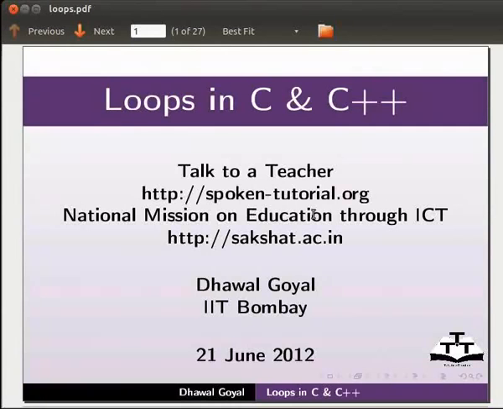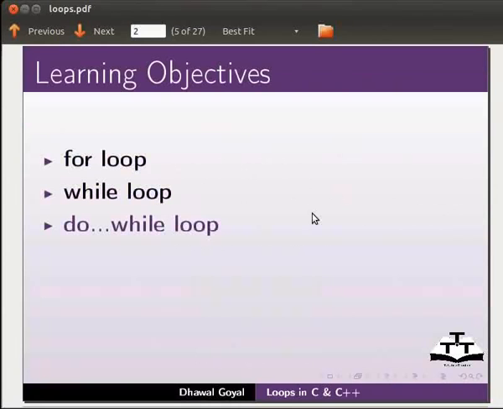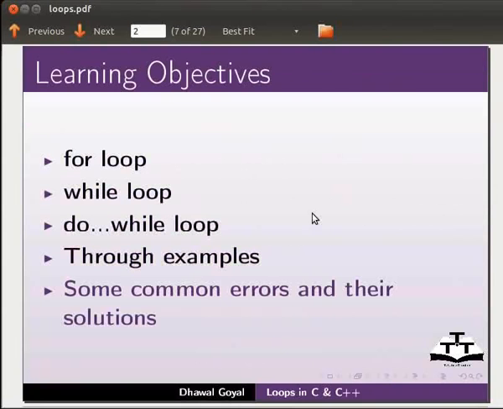Welcome to the spoken tutorial on loops in C and C++. In this tutorial, we will learn for loop, while loop, and do while loop. We will do this with the help of some examples. We will also see some common errors and their solutions.